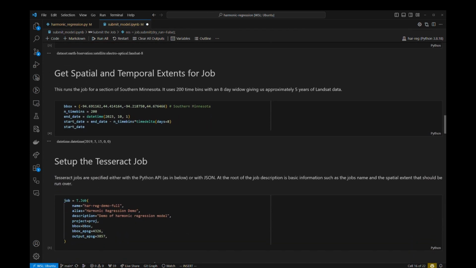To use Tesseract, we must first create a job that will describe what we want the system to do. Here we give the job a name, the spatial bounds it should perform the processing over, as well as what spatial reference we would like the output to be in.